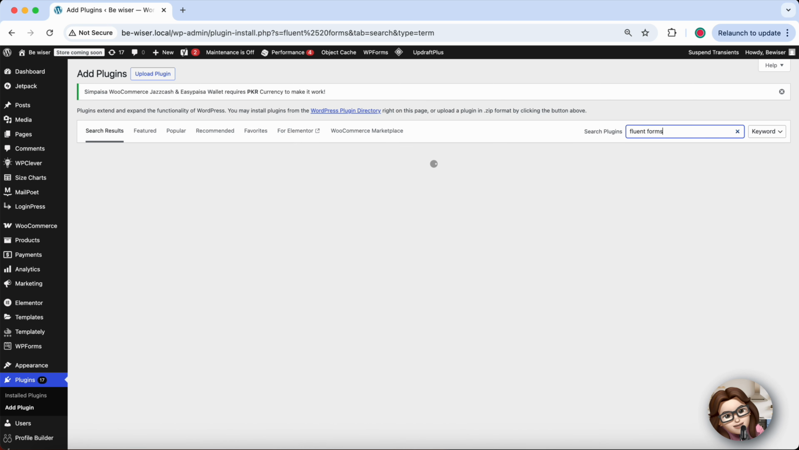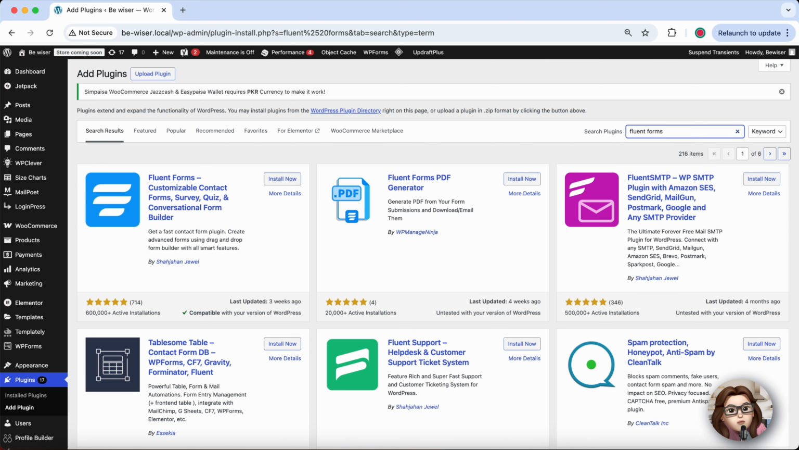In the search bar, type the name of a popular email marketing or form plugin. Some excellent options include Fluent Forms, MailPoet, or Opt-in Monster. Look for a plugin with positive reviews and a high number of active installations. These are good indicators of reliability.